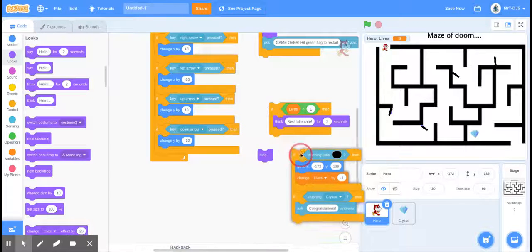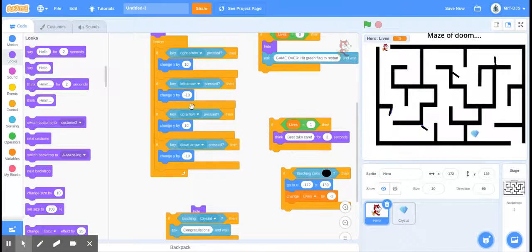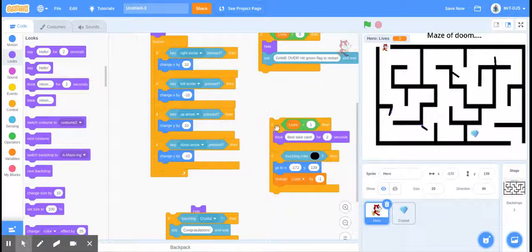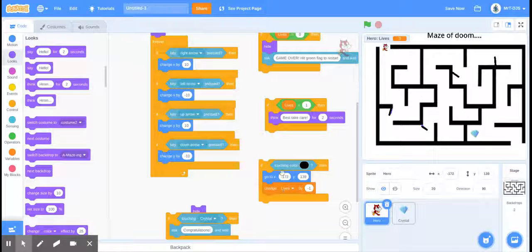These two bits of code will still execute at the same time because they're in a forever loop and because they're equal in the forever loop. Even though one is next to or above the other, it doesn't matter because of being inside the forever loop. If I touch the color black, it'll take me back to the beginning. At the same time, if the lives has dropped from 2 to 1, which it will do in this loop, as soon as that happens, this code will execute. So the minute I get to the bottom of this one, it touches black, it goes to that location, changes the lives by -1. That'll trigger this line of code where it says best take care. So it'll be back in the correct position. I don't need to recode that over here.